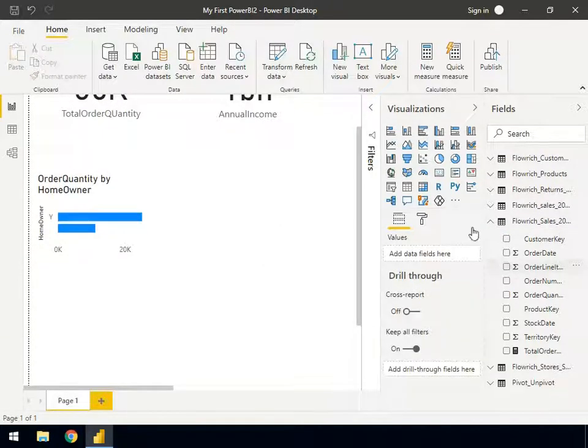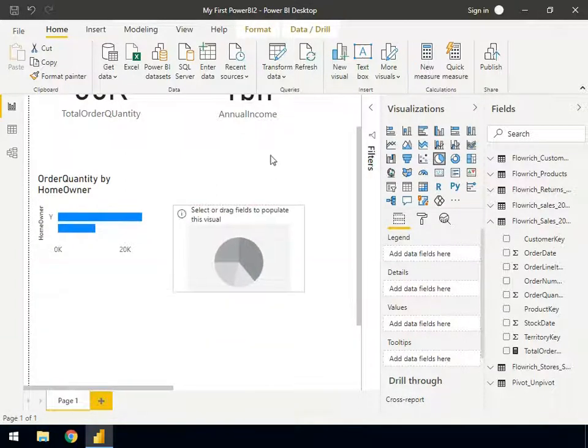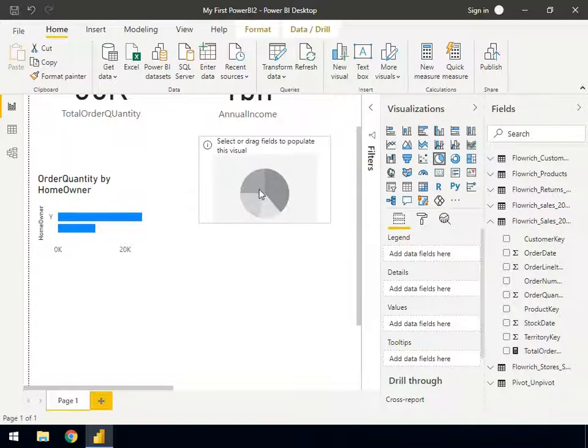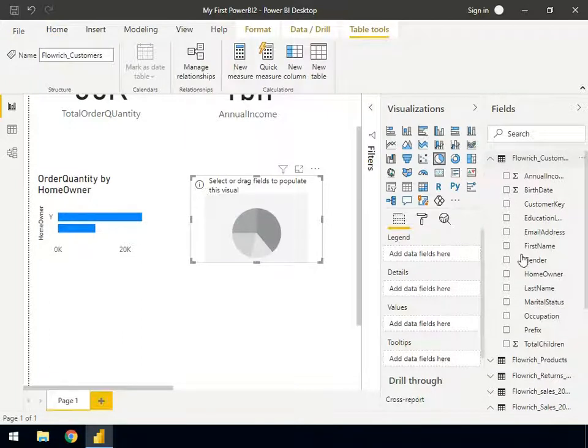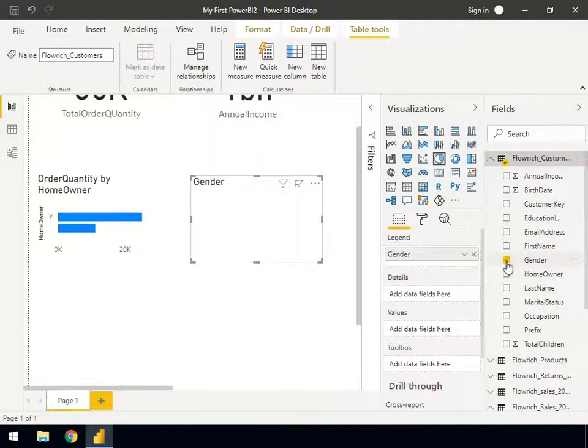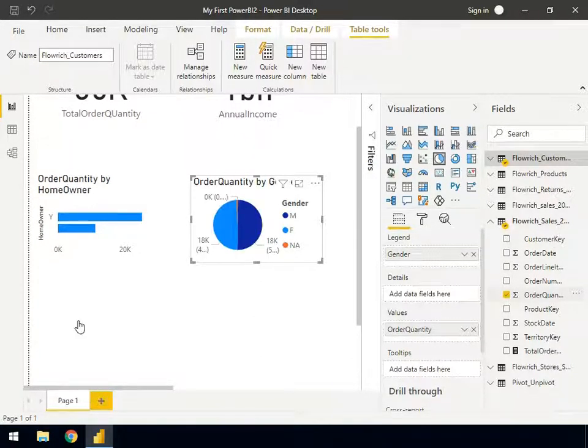The next thing I'll do is to select a pie chart. And this time around, I want to see order quantity by gender. So I'm simply going to drag this and drop it here. All right, so selecting gender from my customer field list, and I want to see the order quantity. I'll collapse this, then head over to 2019 and select order quantity as my values. And here you have it.